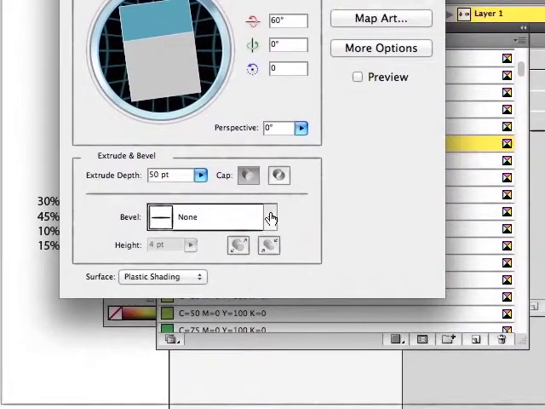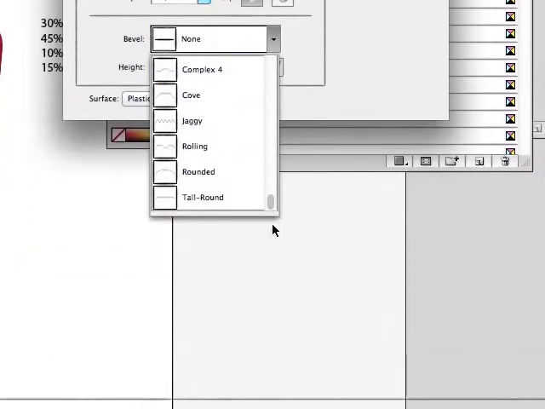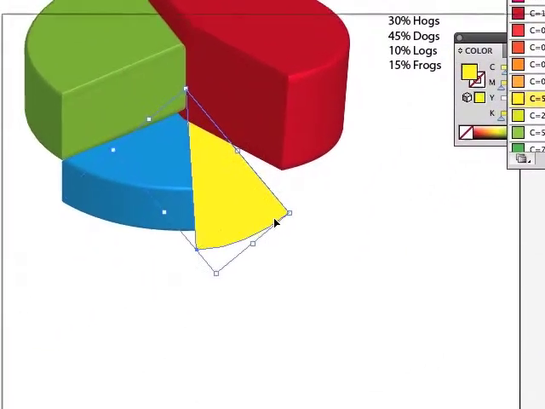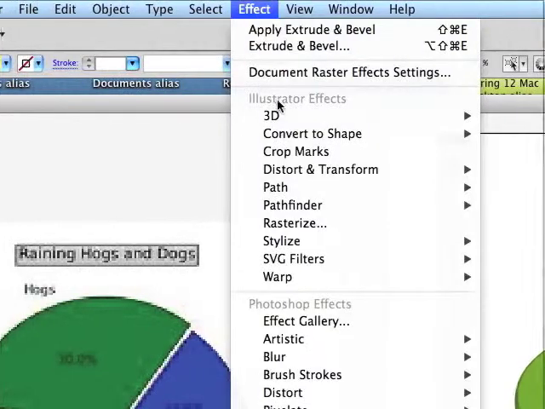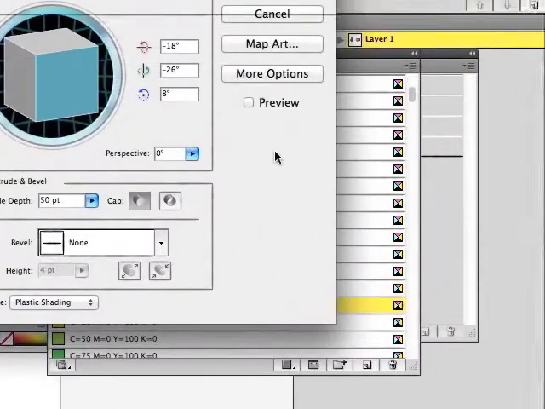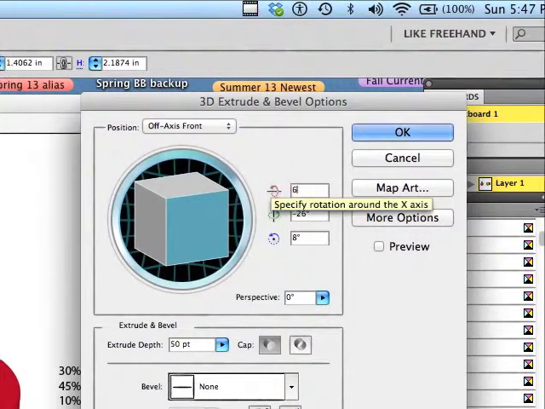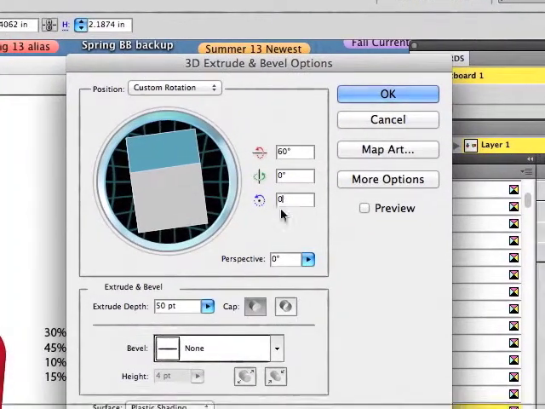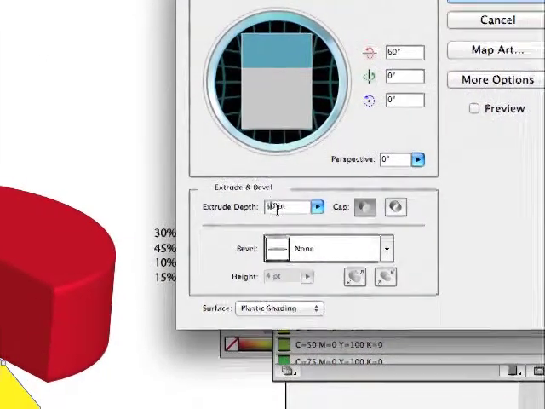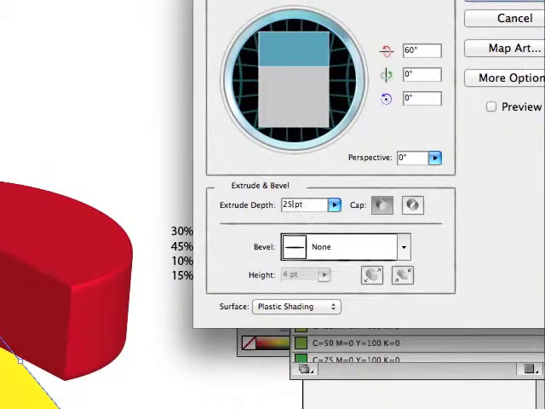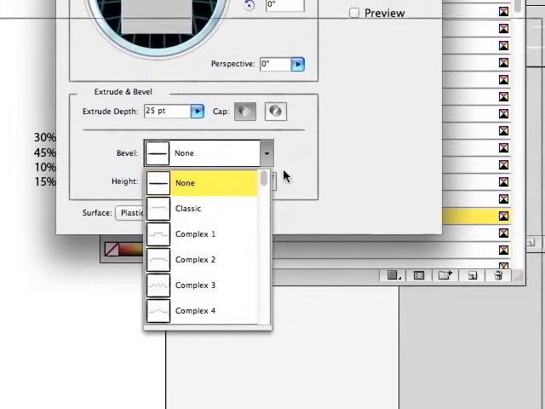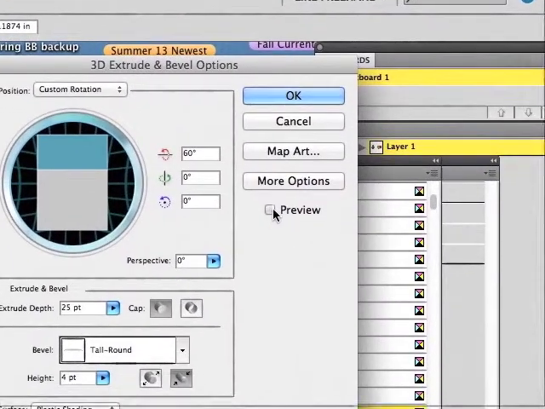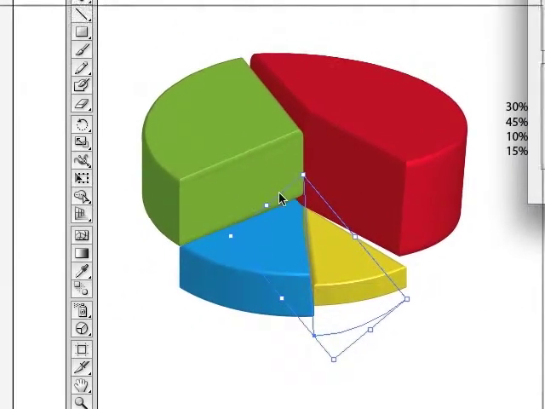and select the bevel to be at the very bottom, tall round, and say OK. And there's the last piece. We're going to select this last piece, Effect, 3D, Bevel, and again setting 60 degrees, setting 0 degrees, setting 0 degrees, and down here we'll select 25, and select our bevel. You just work your way down, and it's hard to remember, but now we'll click a Preview and check it. Yes, we got our pieces together.